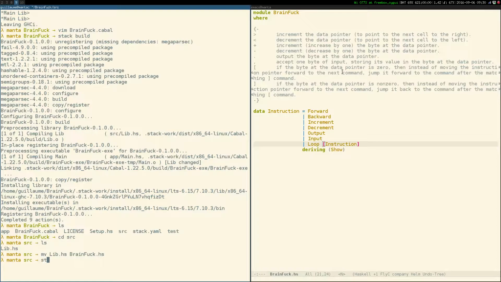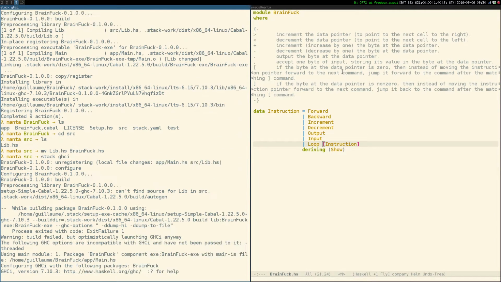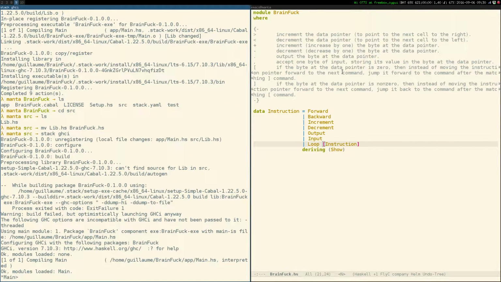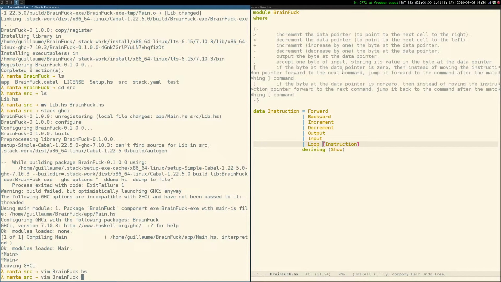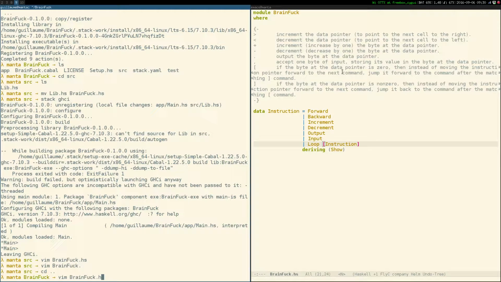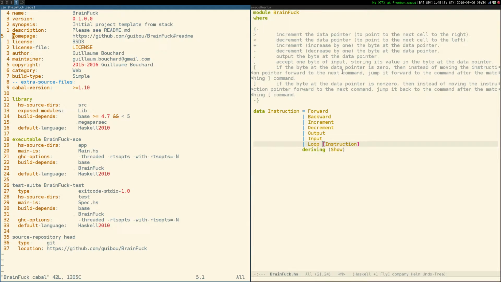So if we load the interactive shell, I must set up my project file because the exported module is not Lib anymore, it's Brainfuck now. Okay.